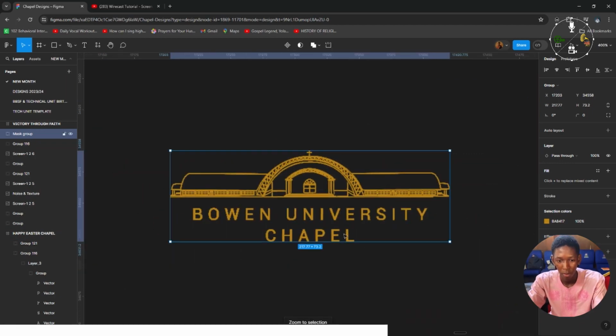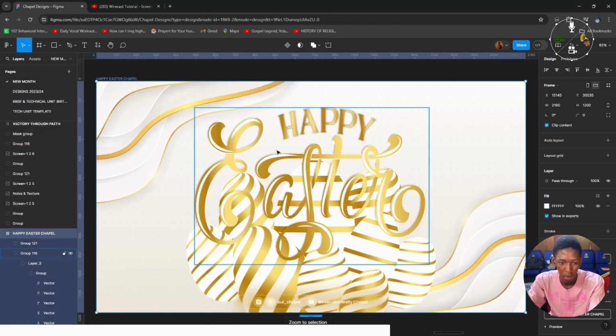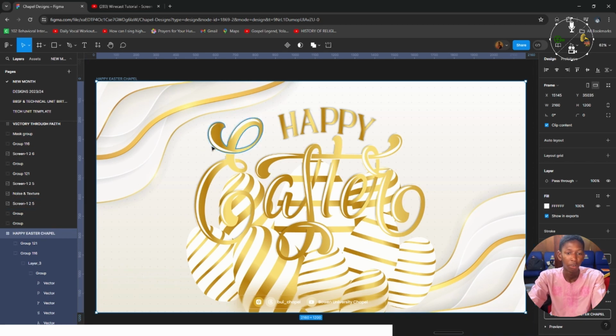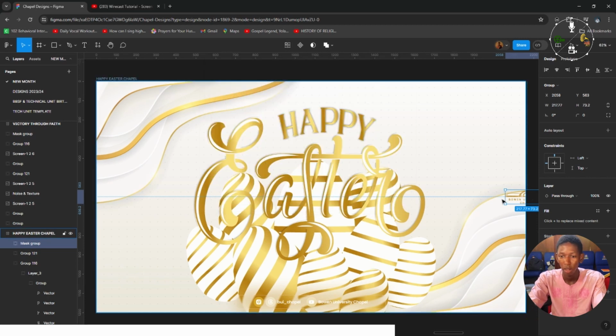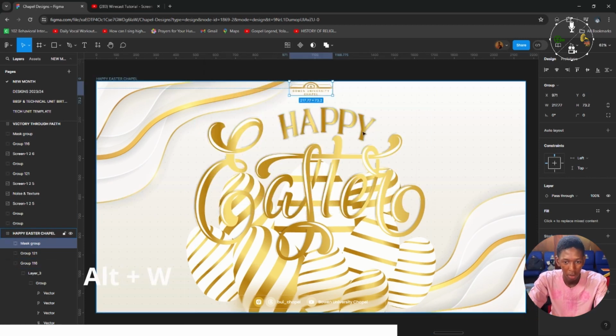This is it here, the Go Invest Chapel logo. And then I come back to our file, Shift to see it again, our frame, and then Control V to paste it. Then as usual, align it to the center, then align it to the top.